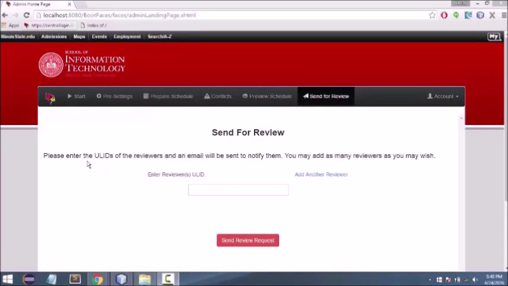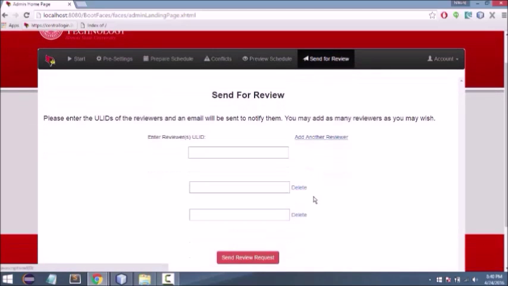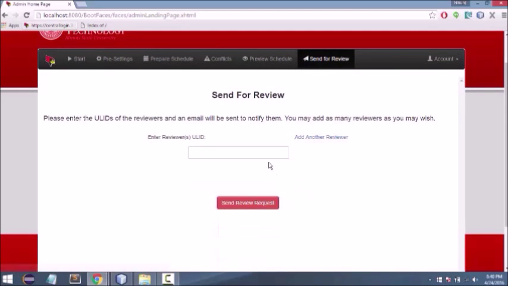Over here, an admin can enter as many ULITs as she desires, and these will be ULITs for the reviewers who would be reviewing the schedule that was just created. These could be anyone. It could be a faculty, or it could be a person whom she wishes to review the schedule. So she needs to provide the ULIT for the reviewer, and you could add as many and delete however many you want.